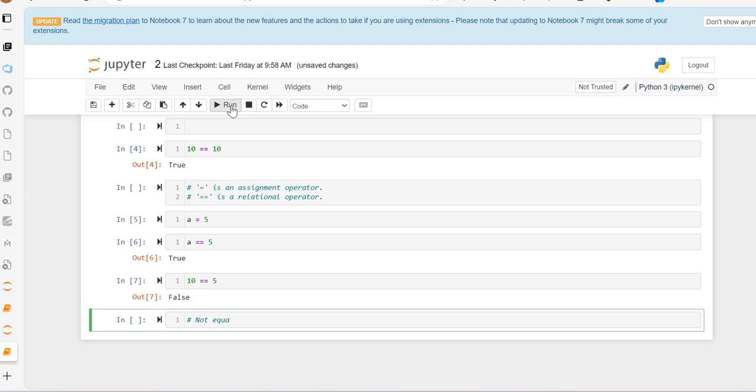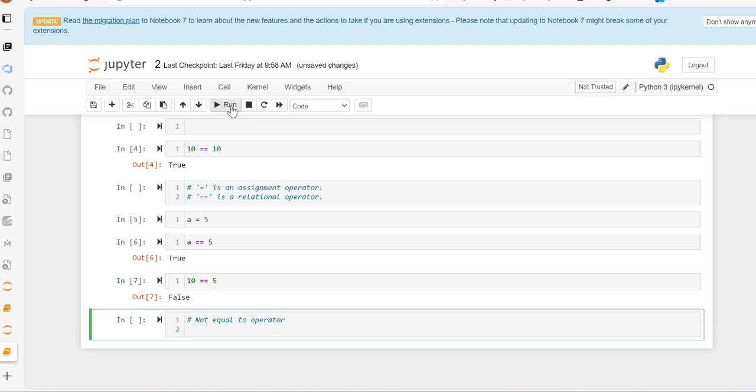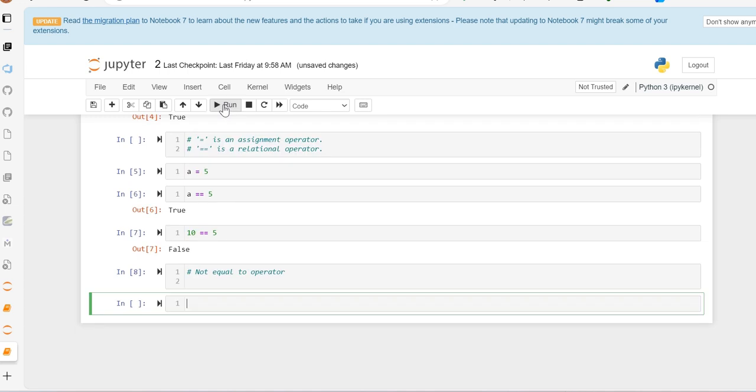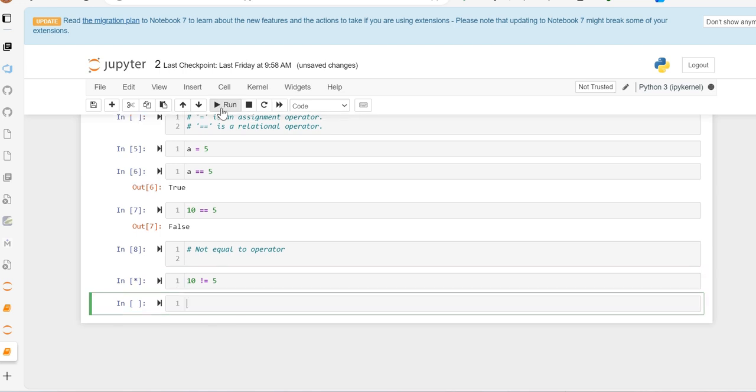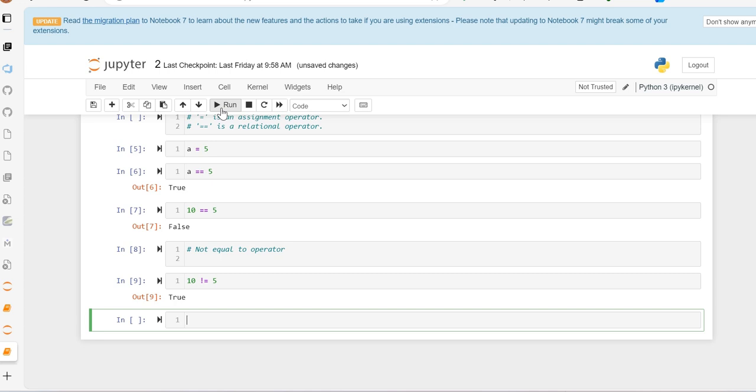Not equal to operator. Now if I am saying 10 is not equal to 5, this is the symbol for not equal to, what will it return? True. We know 10 is not equal to 5.